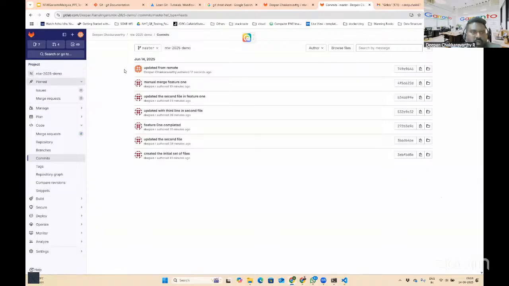Right. And apart from that, if you have multiple branches, typically developers will push changes to their individual branches. Here you can see a list of branches. So how do we get to do a merge, right? So here you can raise merge requests. Right now you can see there are no merge requests.